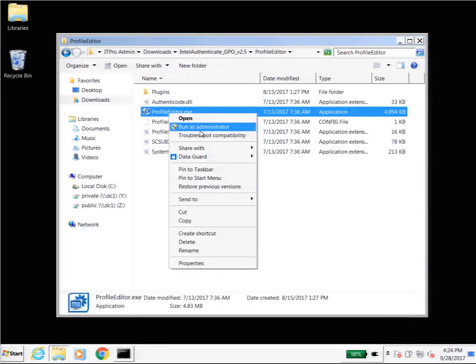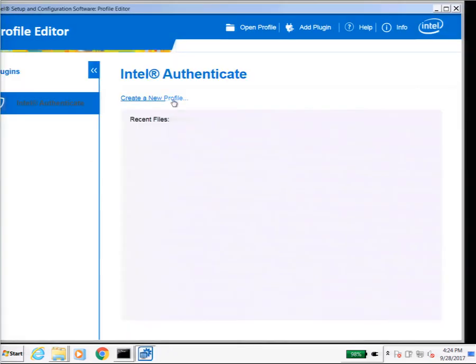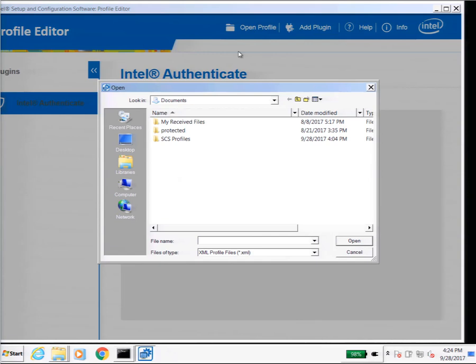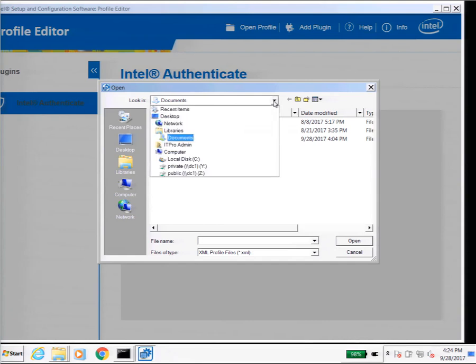Now, what I want to do is transition over and talk about how to create the Authenticate policy. I've actually already created one. There's another video that explains the whole Authenticate profile definition process, but I've already created one. I'm going to show that here on this particular system.